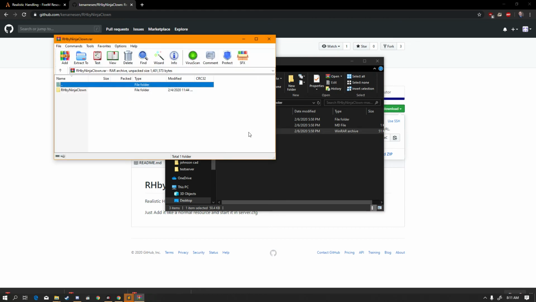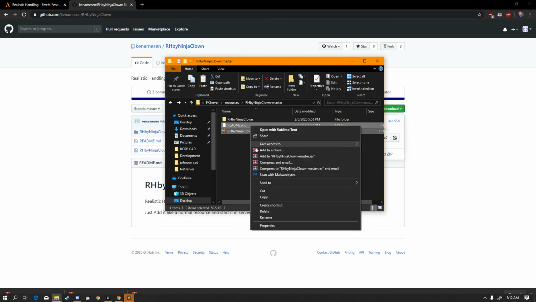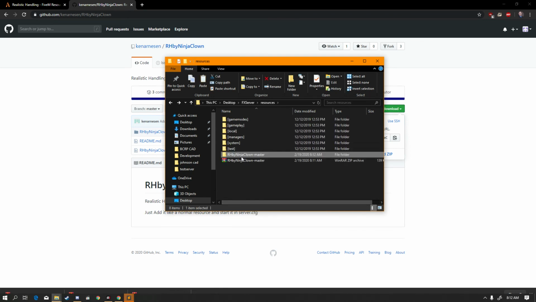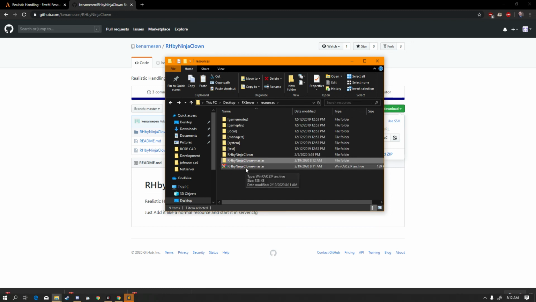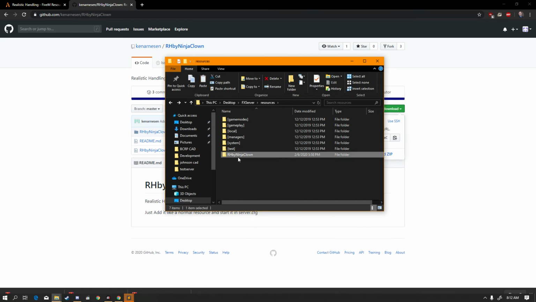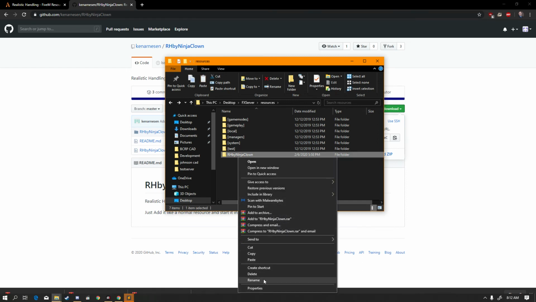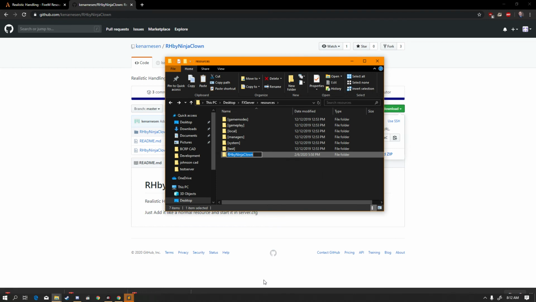Wait, did he zip an extra? Yes, he did. I don't know why he did that. Anyway, I'm going to delete that. What we're going to do is drag this folder right here to your resource folder, because we don't need the other one. That was just the holder folder, if you will. Let's delete that. So this is the name of your realistic handling. You can change this to be whatever you want, it does not matter. So we're just going to call this U2 test 1. See there, boom, perfect.